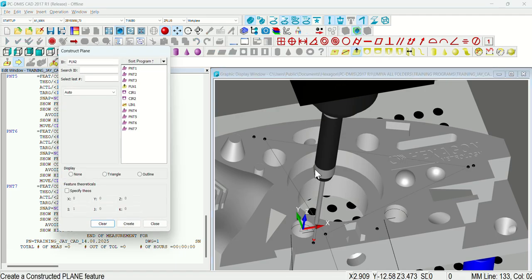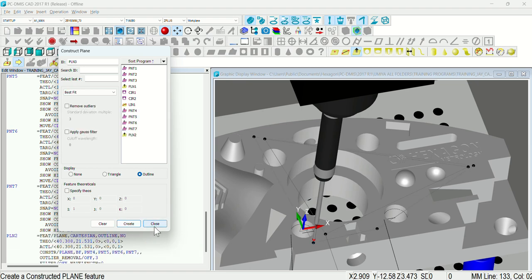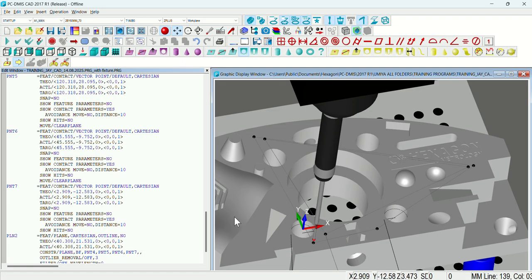Now select the newly generated points, these 4 points, 1, 2, 3 and 4 points are selected, and just create. So again the new plane will be generated and that will be our plane 2.